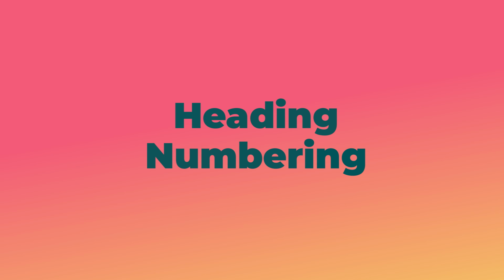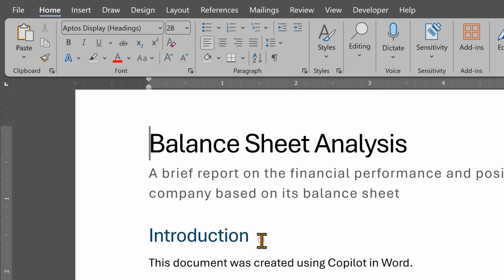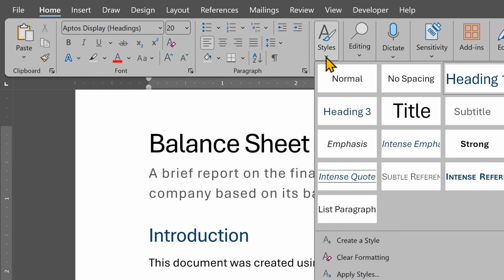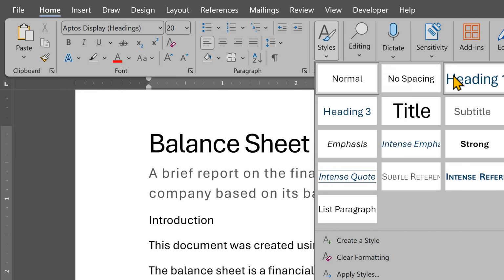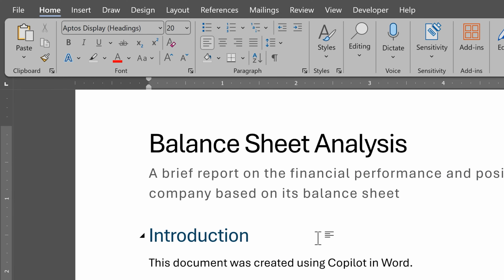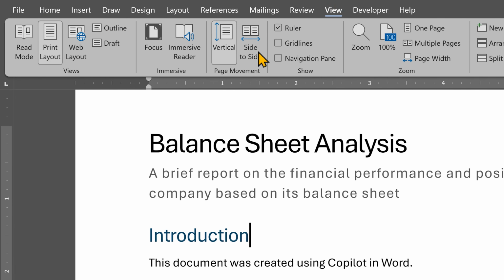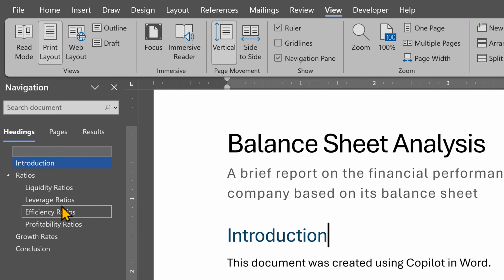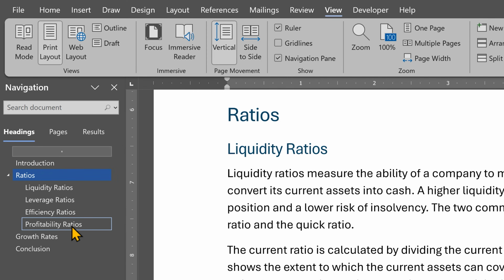Now let's talk about heading numbering. I hope all of you know that all the topics and subtopics should be identified by applying the correct style. Introduction is a main topic, so I have applied Heading 1 style. If you want to see an online table of contents, you go to the View tab, Navigation pane. So I have Introduction as the main topic, Ratios also as a main topic, and it has further subtopics. I want these topics themselves to have numbers. So this is how you do it.